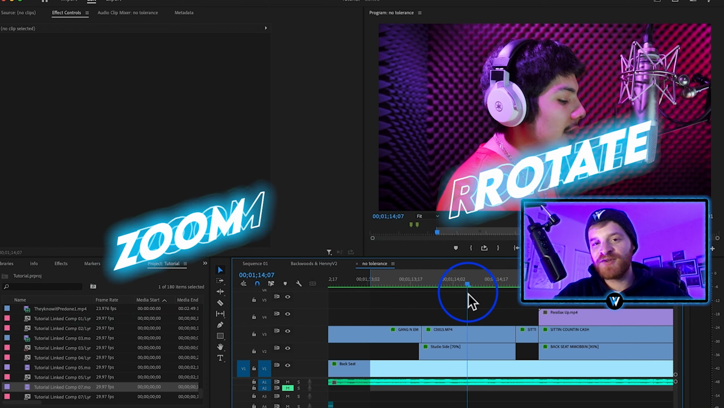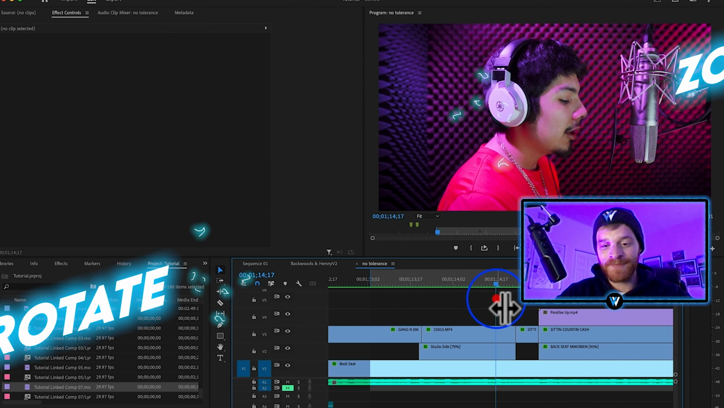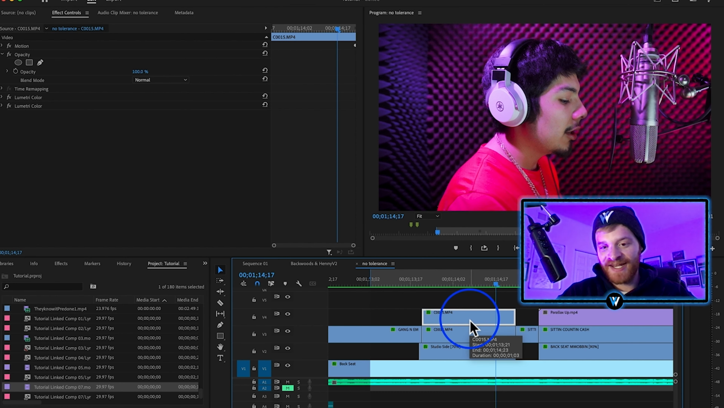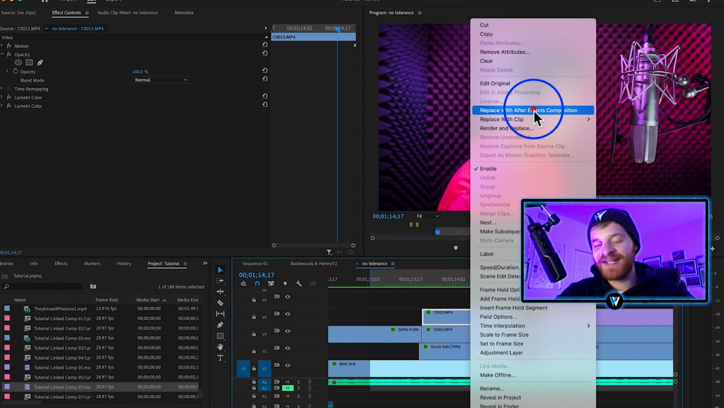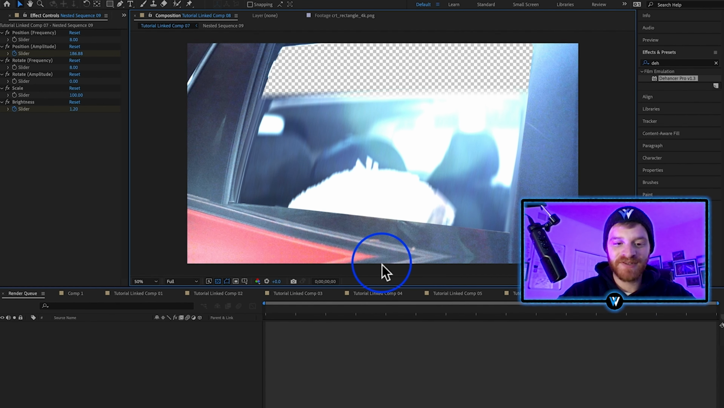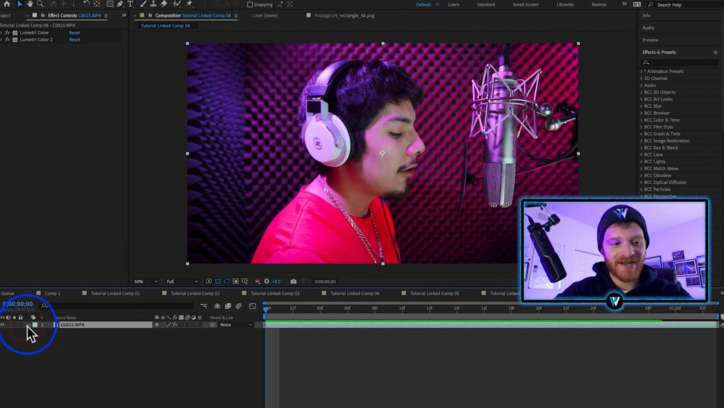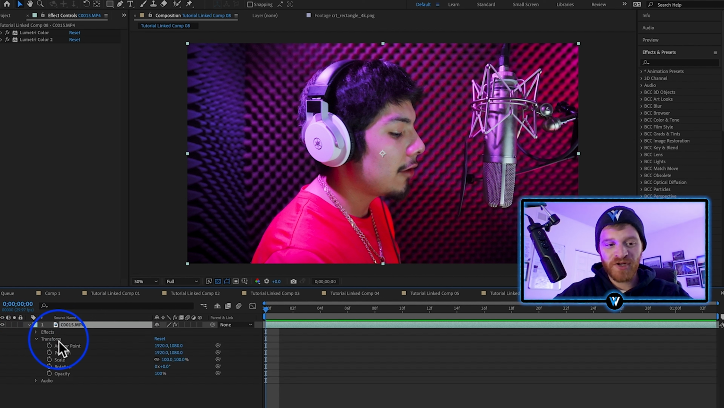So what we're going to do is just add some motion to this clip. So I'm going to duplicate this clip by hitting Option and dragging it up one layer. I'm going to right click it and hit replace with After Effects composition. Here in After Effects, I'm going to click on my layer. I'm going to drop down this arrow here on the left, open up my transform properties, and we're going to make keyframes for position, scale, rotation.